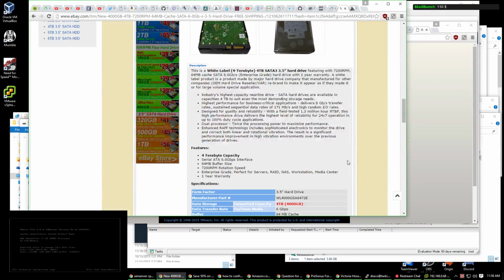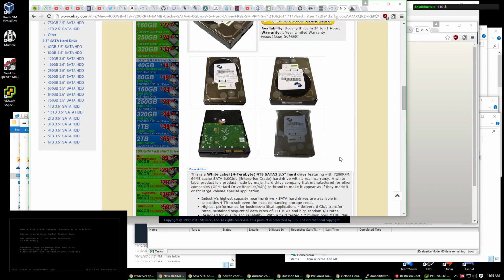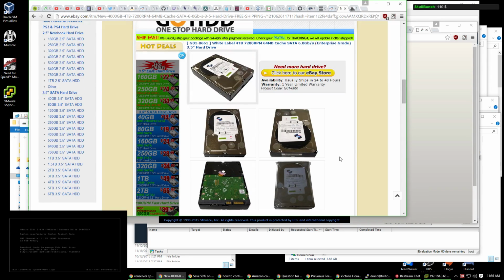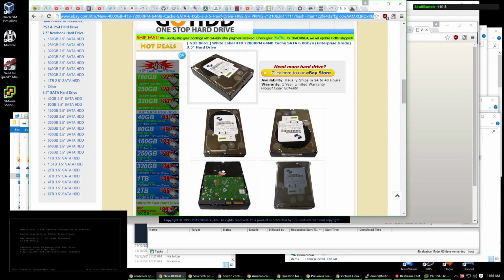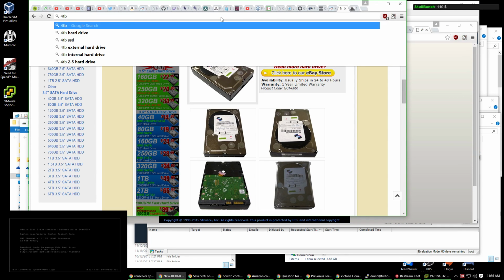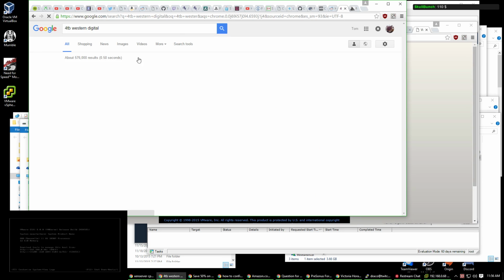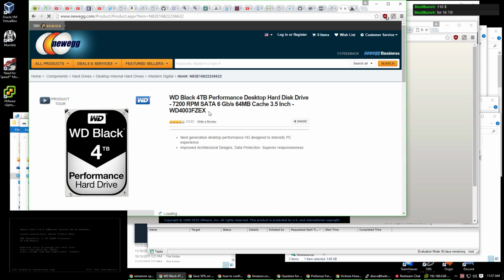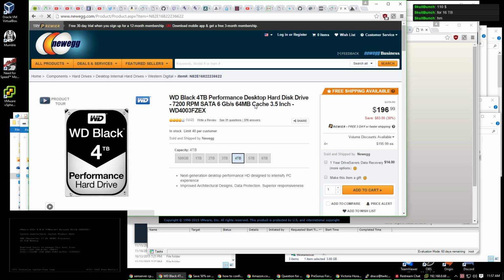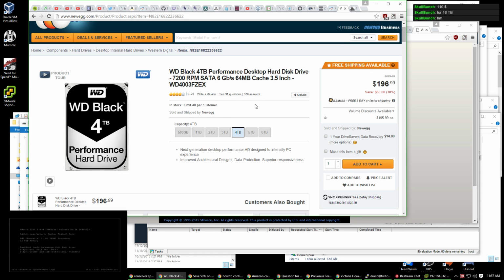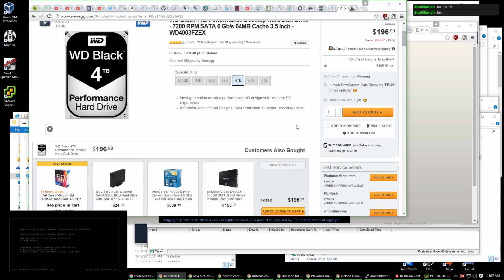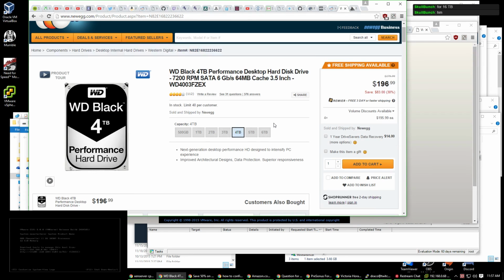But if you're looking for drives and you're looking for a lot of storage, how about this? 4 TB Western Digital, right? On Newegg, it's $196. I don't know what model this is, actually. This is Western Digital Black. All right. So that's actually one of the better ones, I believe. I get them so confused.